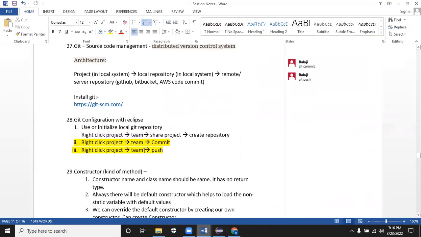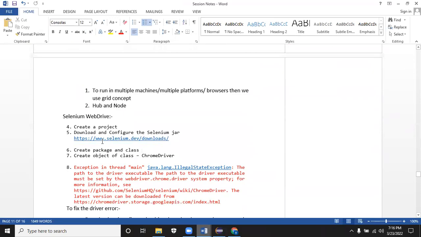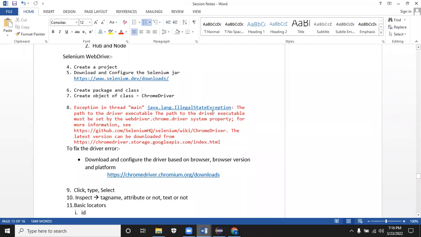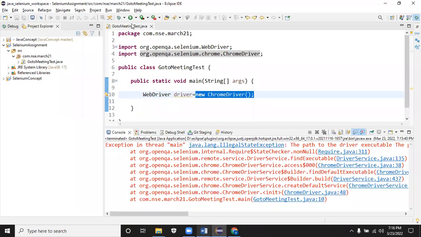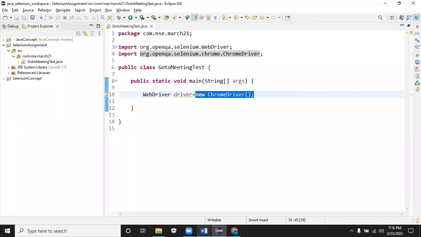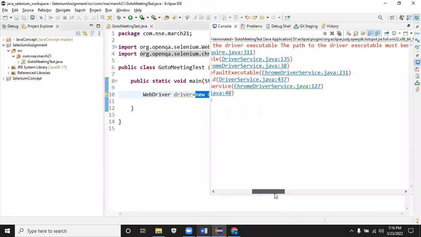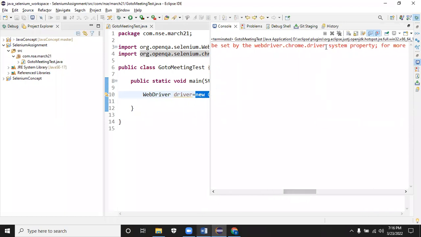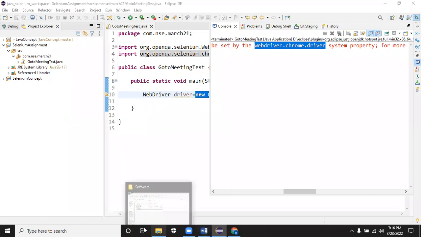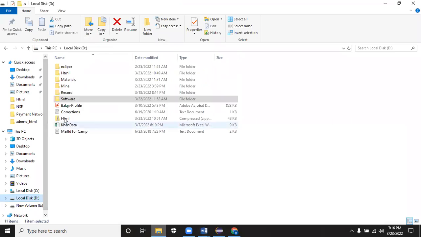All these error details I have already marked in the notes. You can see after creating a project class, IllegalStateException. So how to fix this? This IllegalStateException says the path to the driver must be set by the webdriver.chrome.driver system property. So what we need to do to set this?